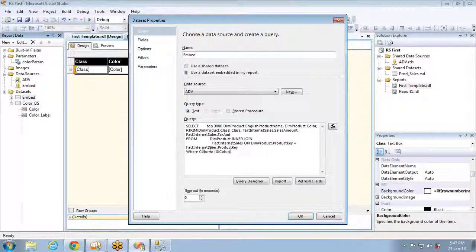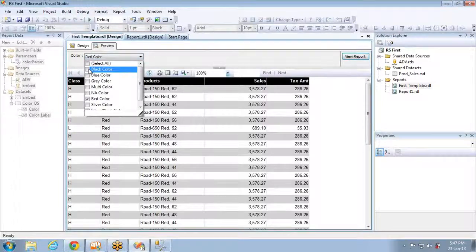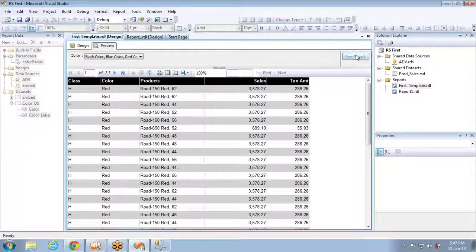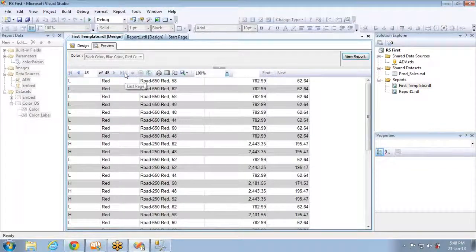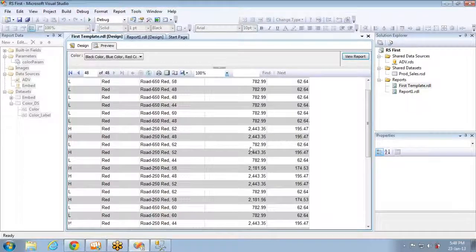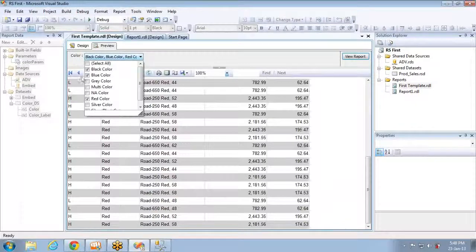So in the same way, I change the query now: where color in parentheses at the red color. That means even if I get multiple colors, it won't create any problem for me. Like if I select black, blue, gray, red, it will pass all 4 and filter the data. Here you can see red color information. And if you go, you can see blue color information also. A lot of red color products. Blue color information is not coming, might be because it is not in the top list.